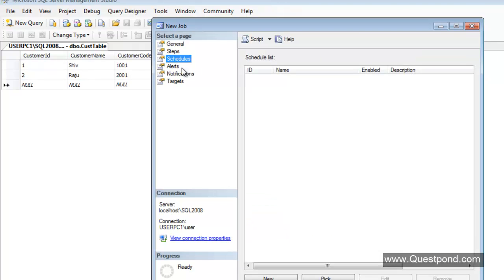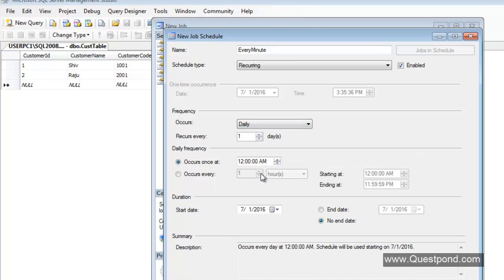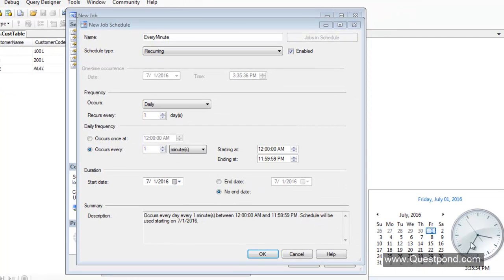Now the next thing is I need to define a schedule, a time after which I want this job to run, right? So let us say I want to run this job every minute, so it will occur daily, occurs at every 1 minute, and it starts when? I will say it will start at this moment in my clock. It is 3:35, right? Almost 3:36.